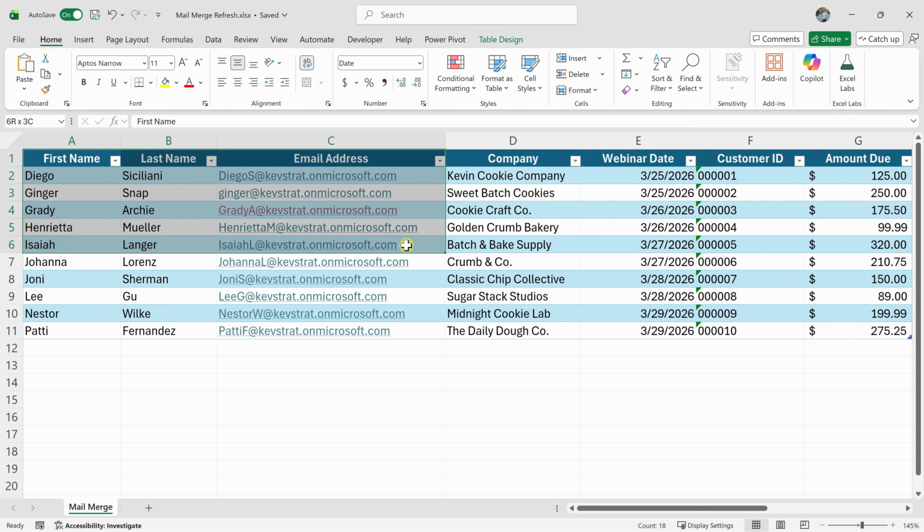Overall, just keep your spreadsheet simple. No merged cells, no extra formatting, no multiple tables, just one clean table of data. Once everything looks correct, go ahead and save your spreadsheet. Now we're ready to connect this spreadsheet to Microsoft Word.